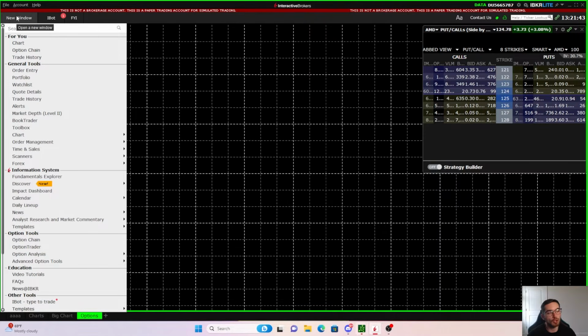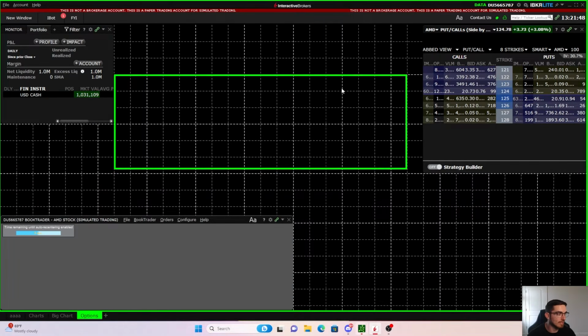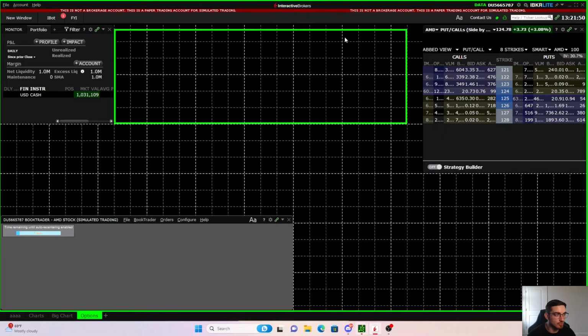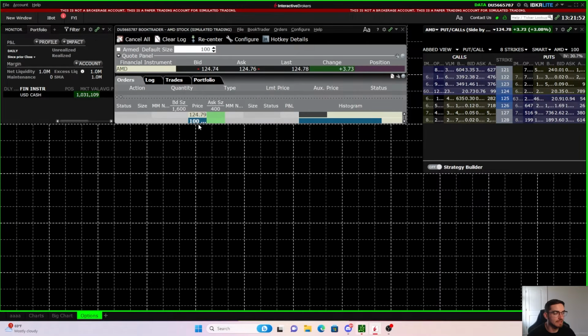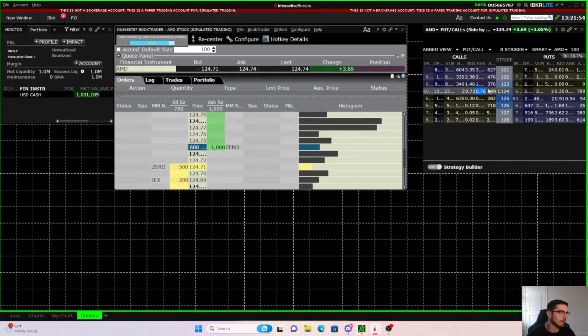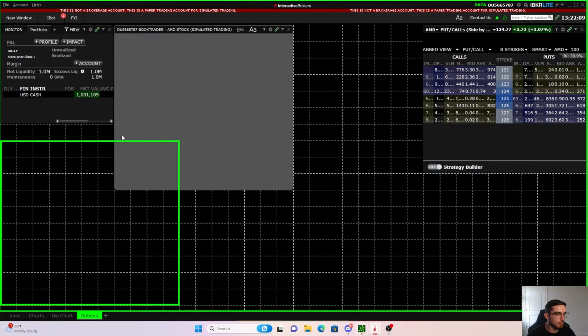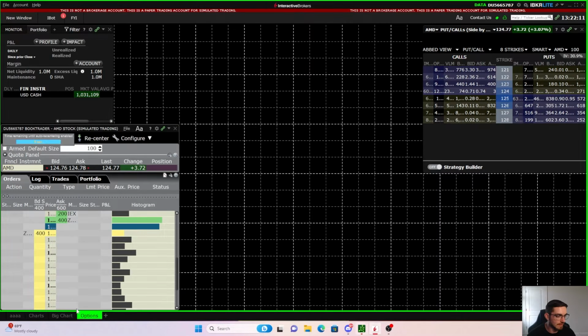Then after that, we're going to go back to new window and click on book trader. Now, book trader is essentially your active trader. This is going to be a lot easier to use to get your orders filled, instead of going into the option chain, trying to buy it, and then trying to sell it. You can do all of that right here, and I'm going to show you guys how to do that in a few minutes. So right now, we're just going to put this down here just to save some space.